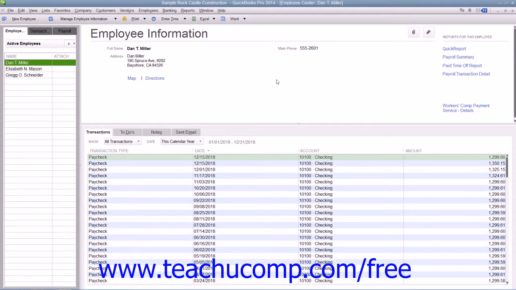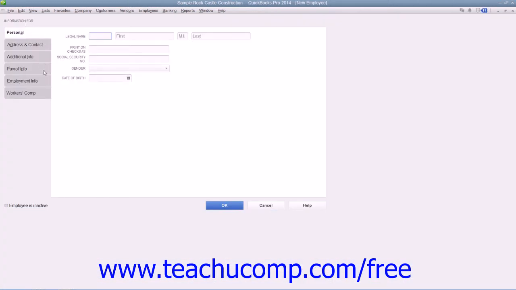To view the Employees tab within the center, simply click the tab at the left side of the window that says Employees. You can add, edit, and delete or inactivate employees within this list. To add a new employee to the list, click the New Employee button in the upper left corner of the Employee Center. This will open the New Employee window.